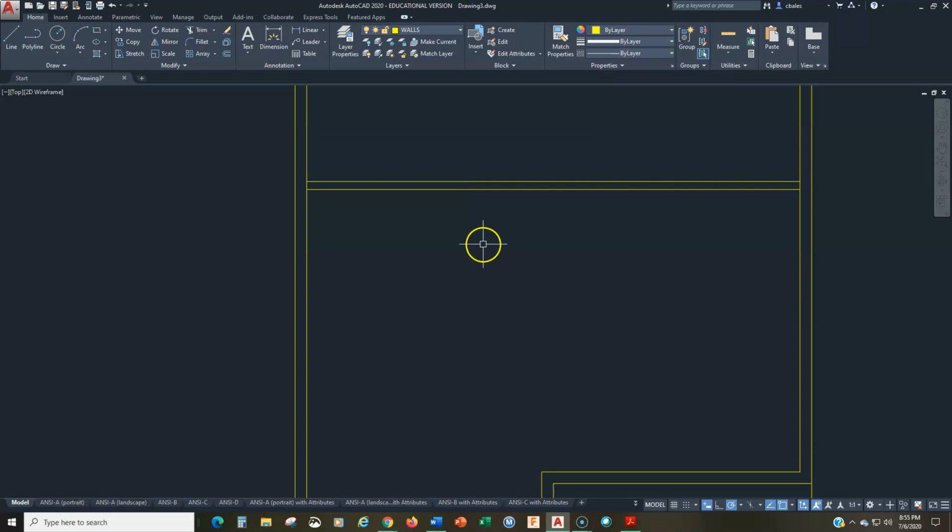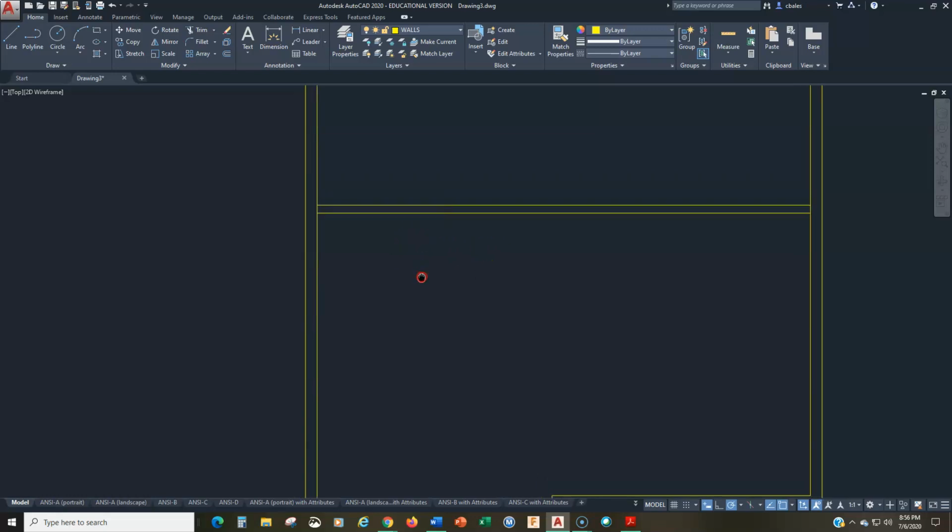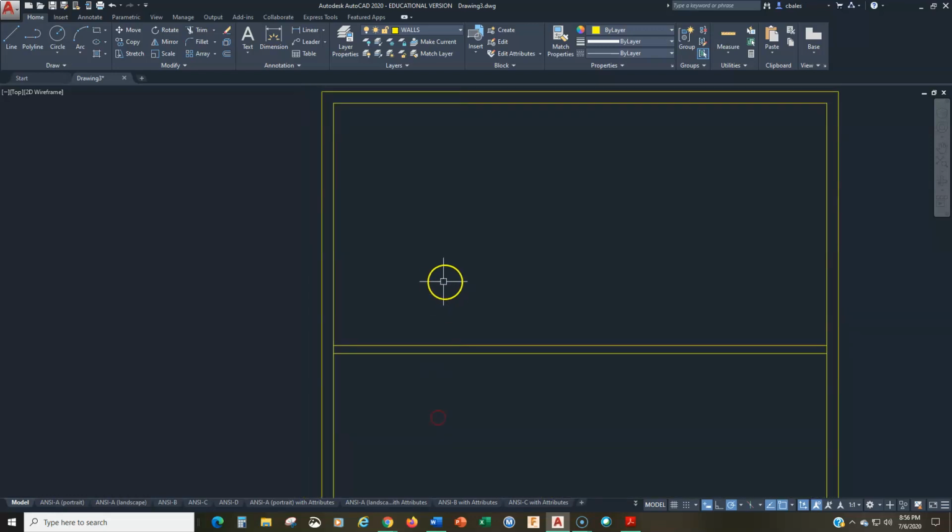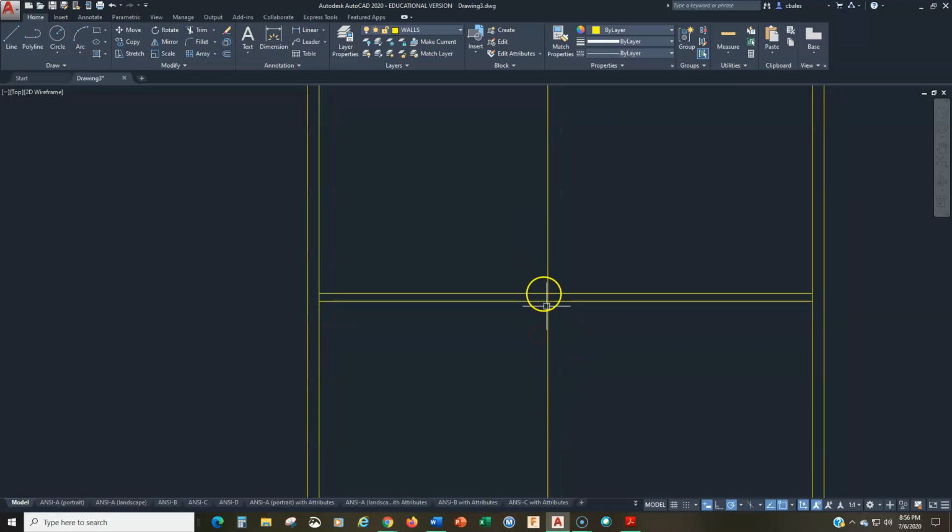This wall is 10 foot 7.5. So I'm going to come over here, and I'm going to offset 10 foot 7.5 right there. Okay. Now that is the end of this kind of the stair area there.